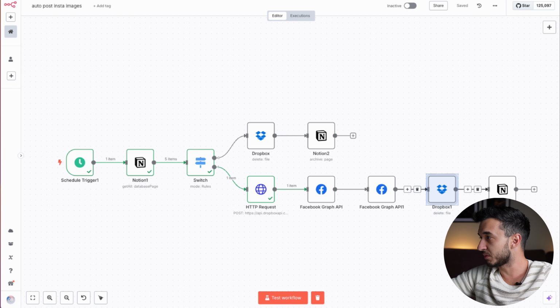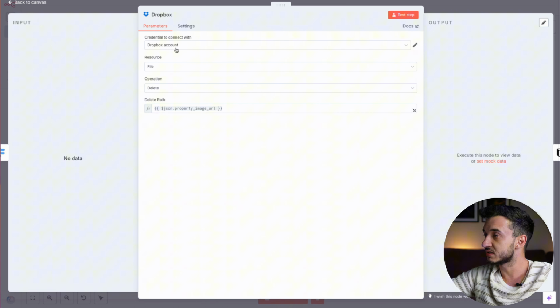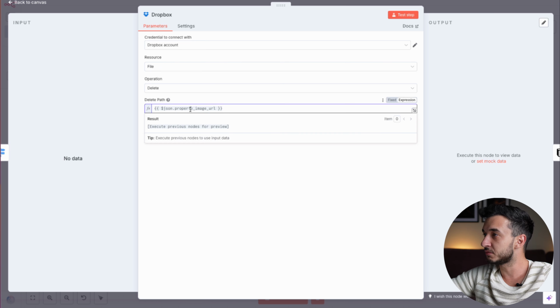Now you can just copy this node and put it right here also, because it's the same one. So let me show you. Select your Dropbox account, the resource should be file, operation delete, and then the delete file should be this one right here. Drag and drop it from the left side.